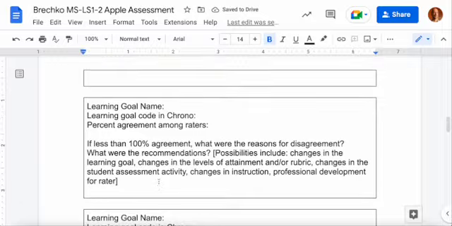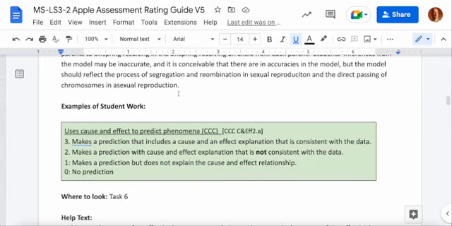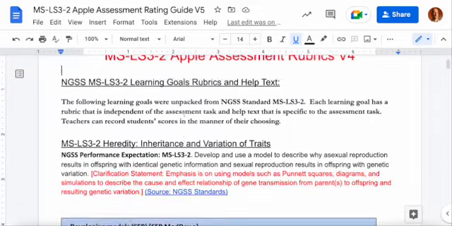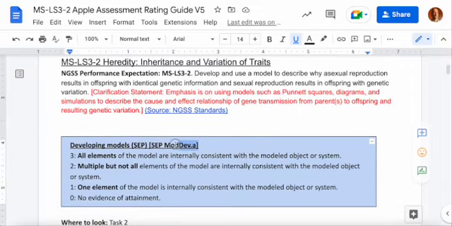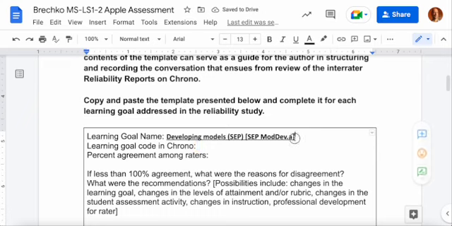All right, and then for each learning goal, I'm going to type in the learning goal name. So for me, I'm going to go to my rating guide and I'm going to find the name of a learning goal here. Here's my first one. I'll just copy that. And I'm going to paste it right here. Here's the Chrono code. So I'll just copy that, paste it right here.